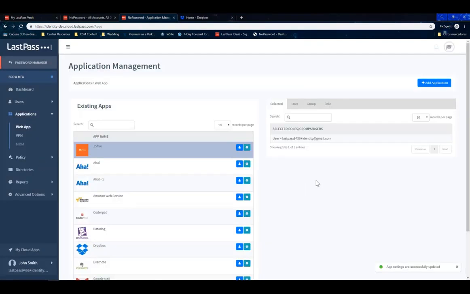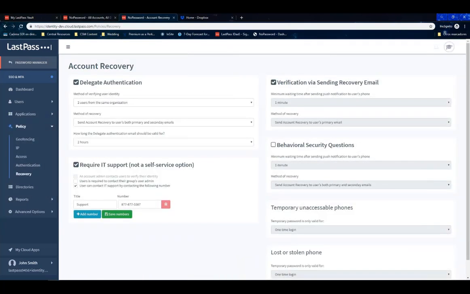It should be mentioned that before we dive into the end user experience, there are other sorts of policies and applications that LastPass identities can work with. We can work with VPN and legacy SSO systems. We can also work with policies around account recovery. So you can set in which ways users can recover. We'll dive into reports and directories a little bit later on, but I really want to focus on the end user experience.